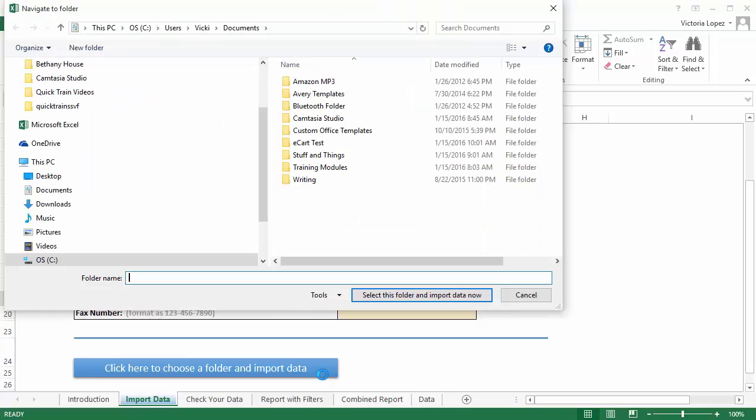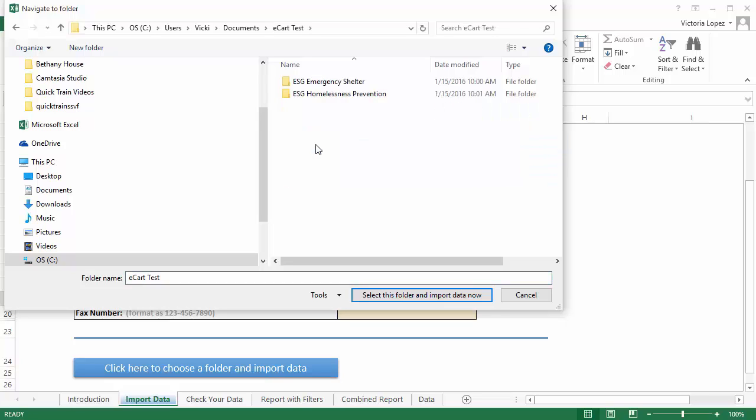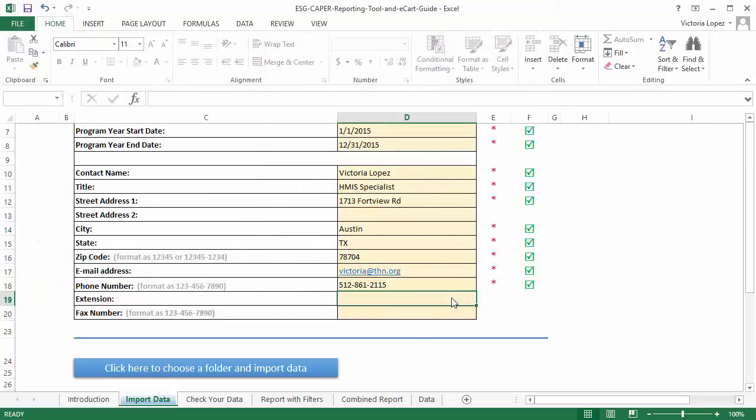Now the eCart will only let you input 1 folder at a time. So that means you can import either the entire master folder or you can import each program folder on its own. For now, I'm just going to focus on importing my emergency shelter data. And I'm going to select this folder and import data now. Repeat this step for any other program folders you might have. We'll cover troubleshooting and looking at your data through eCart in a different video.